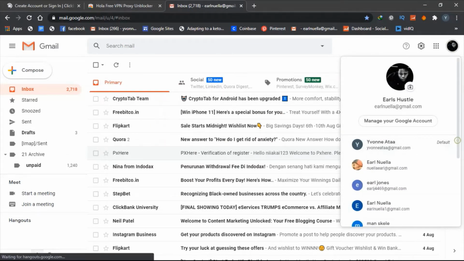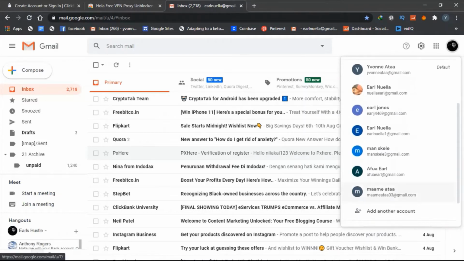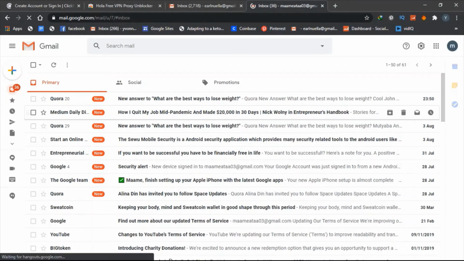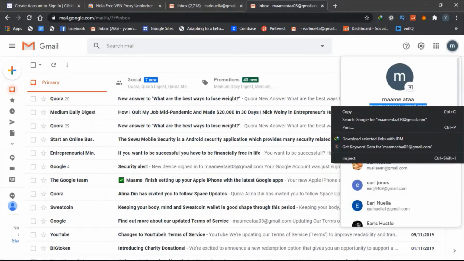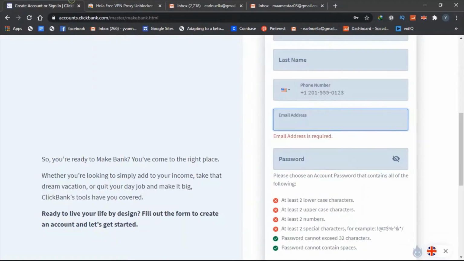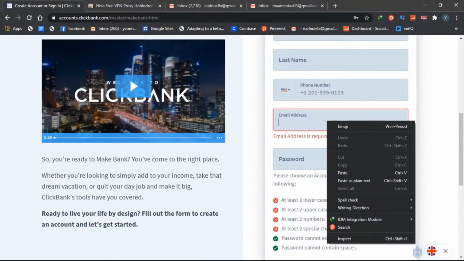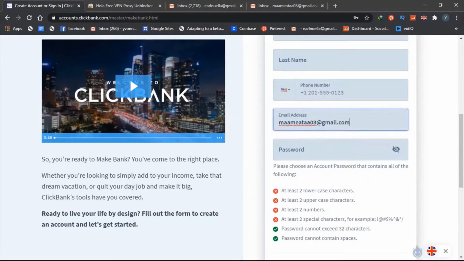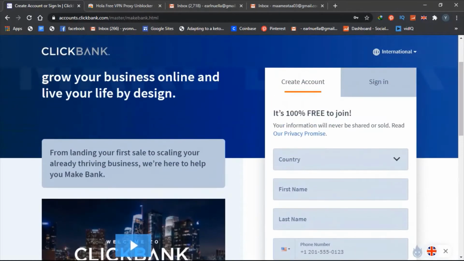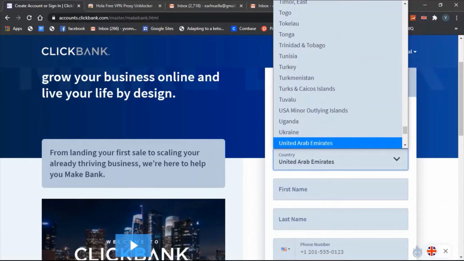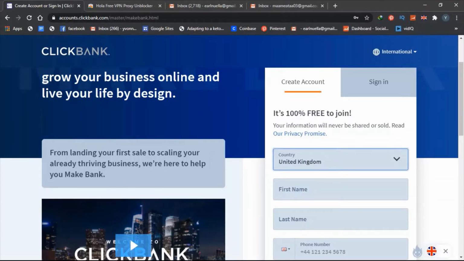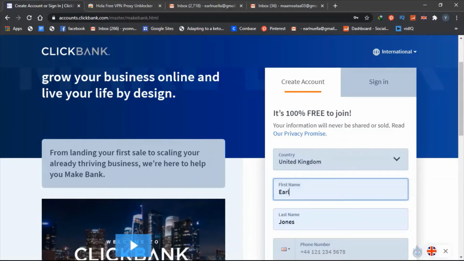We are going to use this email, and you just paste it here. For your country, you choose United Kingdom. My name is L. Jones, let me change it.